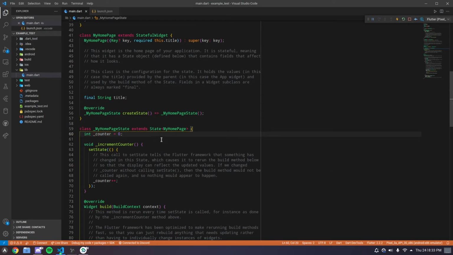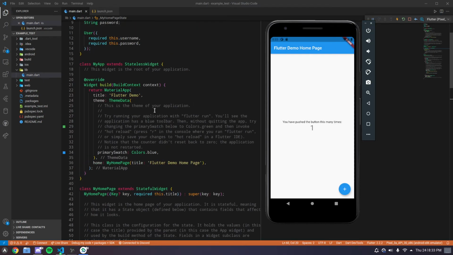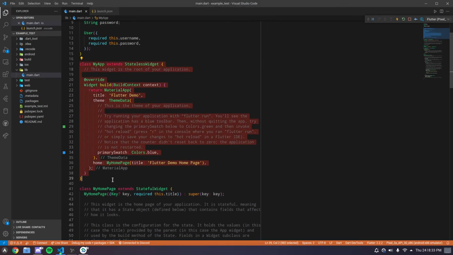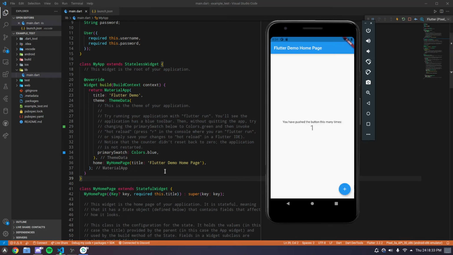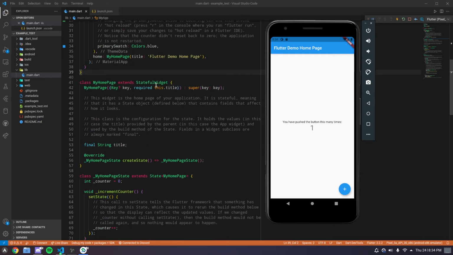But if you're in a stateless widget, you've already drawn the app. So what happens is when you open a page, it just draws that page as it is, top to bottom. It just goes through all of the code and it draws your page for you. So when you change something, it's not going to rebuild the entire thing again. That's why we have stateful widgets.